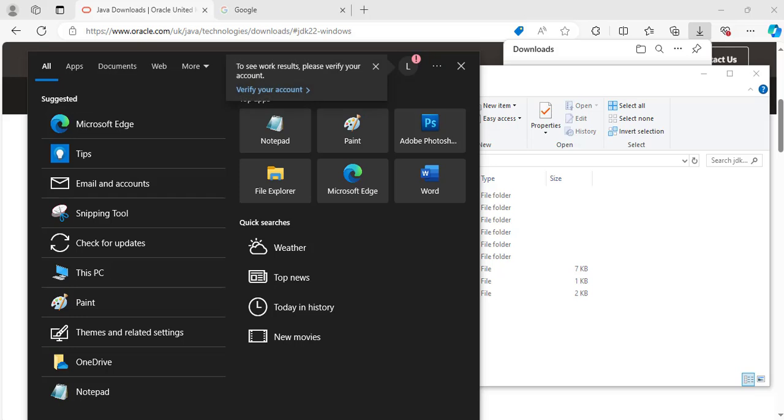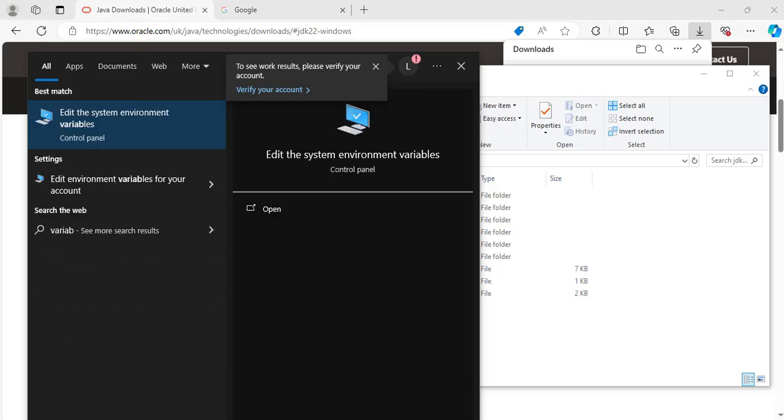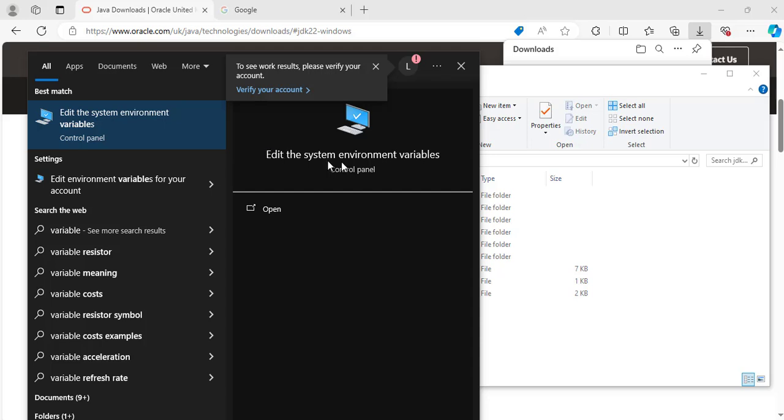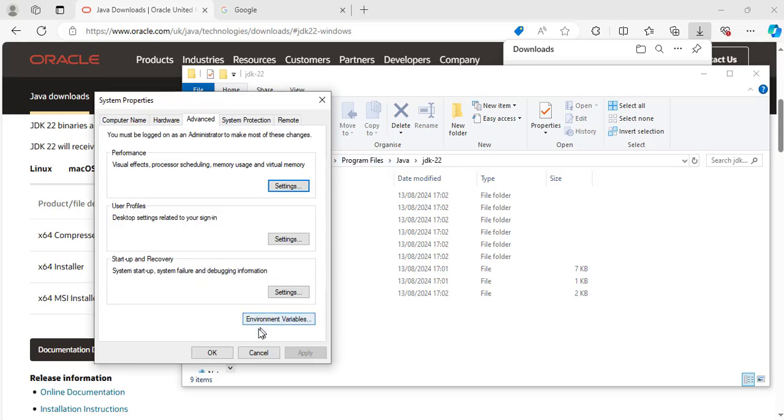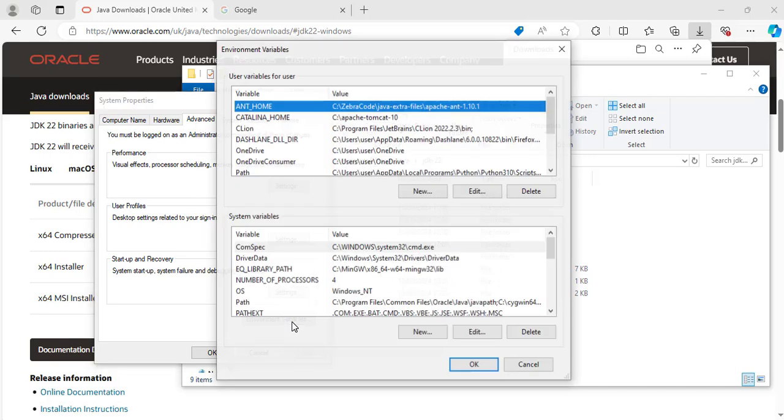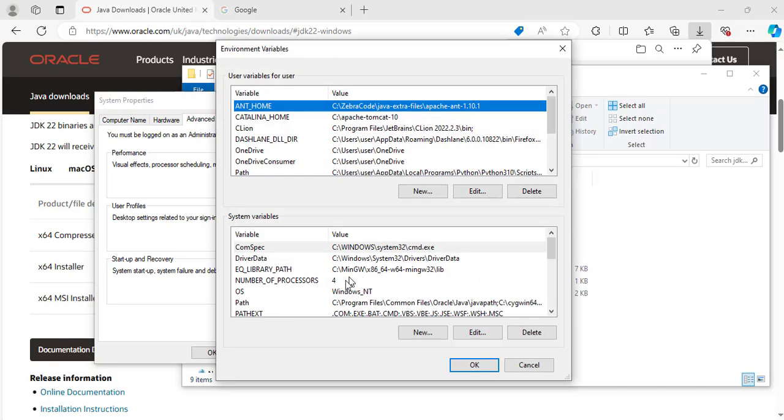So let's do the same thing again. Type in here variable, and it will bring up this option, edit the system environment variables. Click on it. This window again will open. Make sure you are under the advanced menu tab. Click on environment variables. And this time we will set the Java home here.